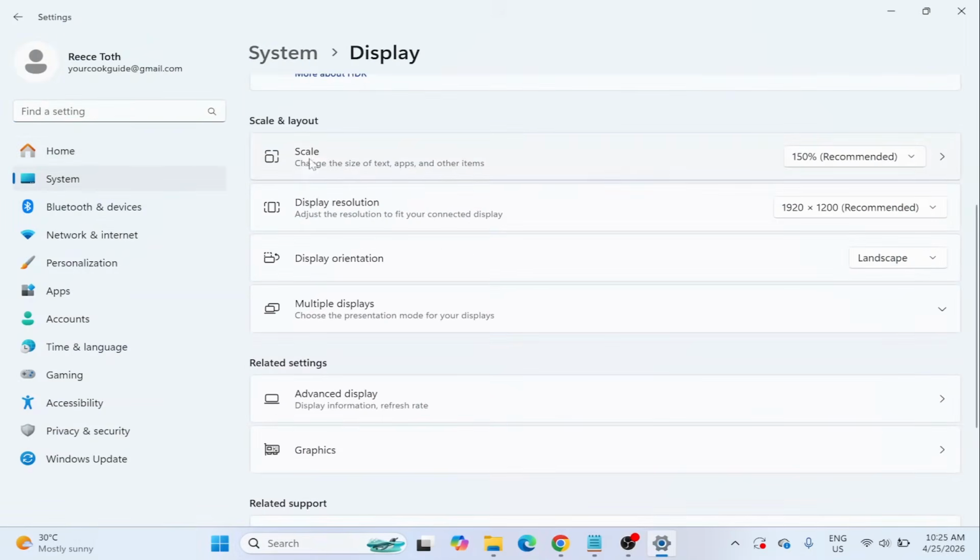You can then scroll down to scale, and if your laptop's not filling the entire screen, you can go and increase the scale of your resolution. So you can just click on the drop down arrow and go and set this to a higher number, and this will zoom in to your laptop screen.